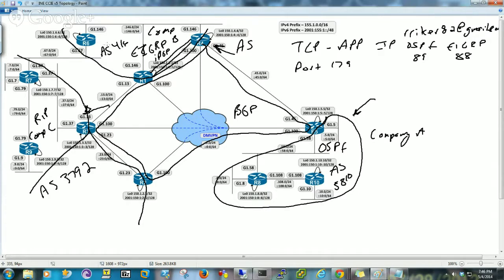Route reflector simply means that I don't have to have a full mesh of connectivity between all of my internal IGP routers. So that's what we're going to do. We're going to set that up, and then we're going to be able to get routes redistributing.